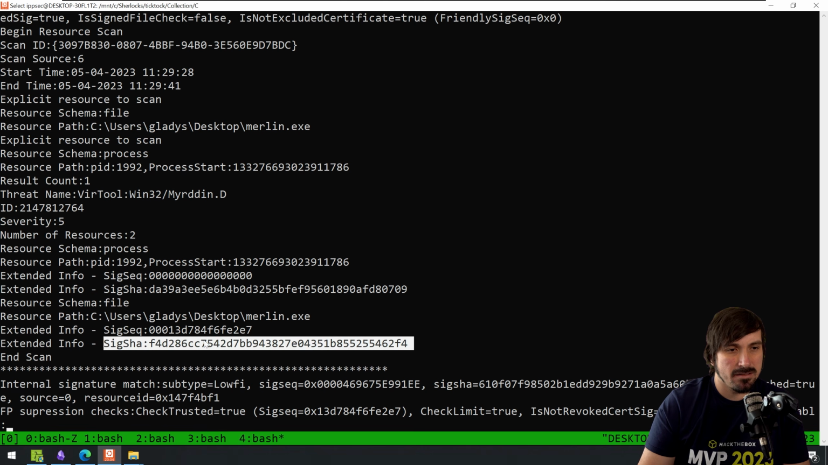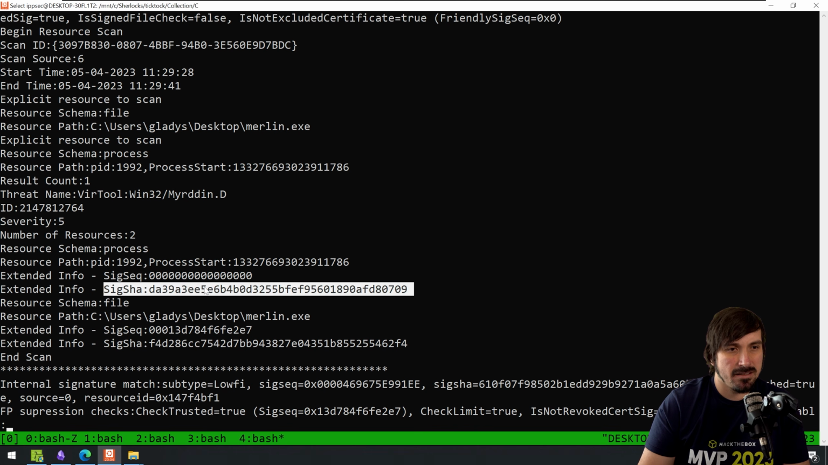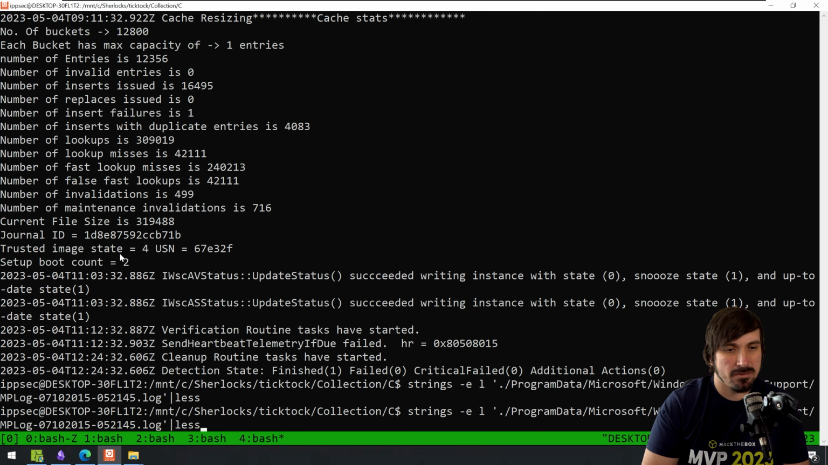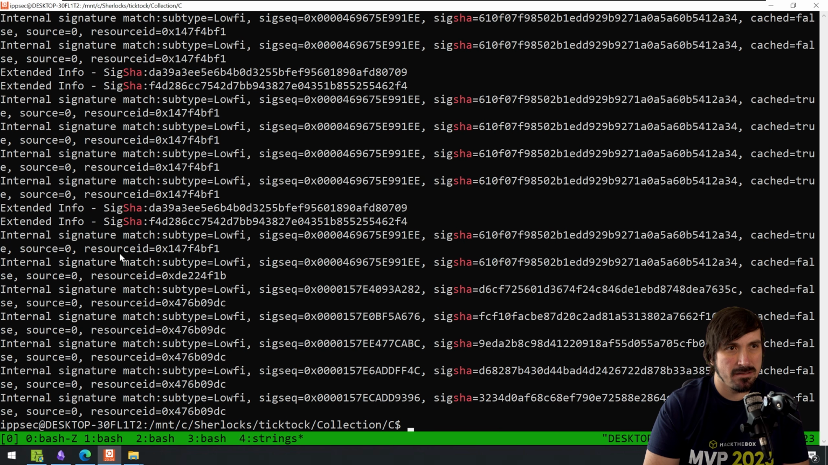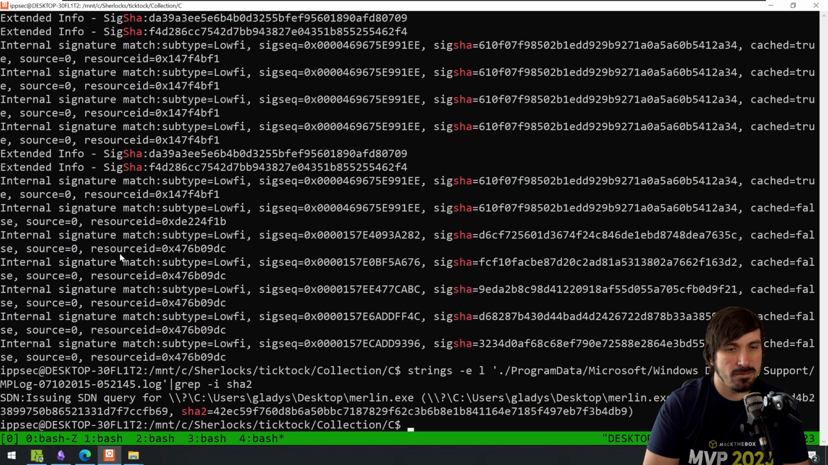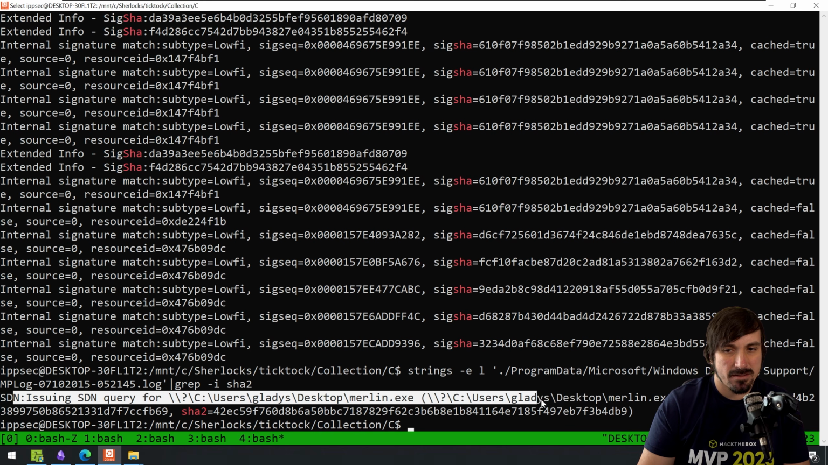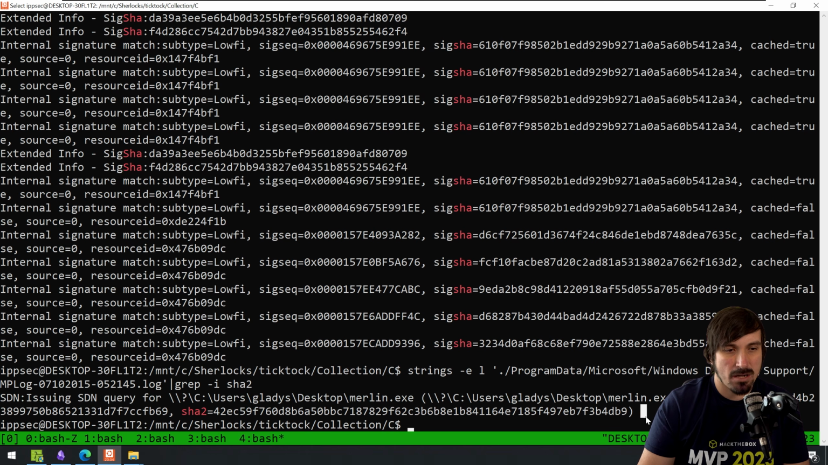There's SHA. Extended. I bet this is it. I just wish it would tell me SHA-1 or SHA-2. grep -si SHA 2. There we go. So this log definitely has it. We have Gladys, Merlin, SHA-1, SHA-2.